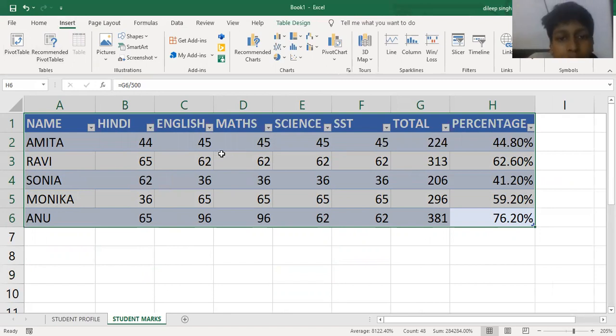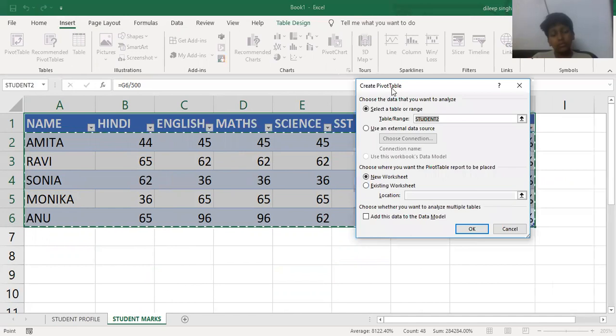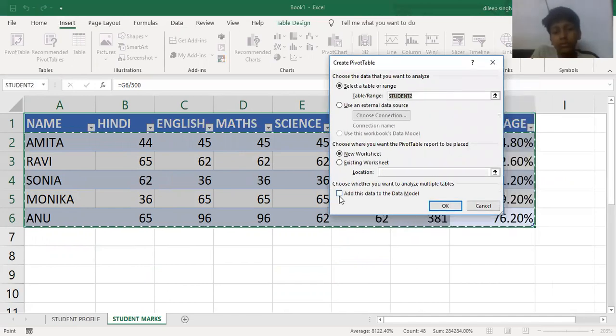Understood? We have to go with the insert option after this data or table data. And just click on pivot table. We have an option at the bottom of this window, add this data to the data model. Just check it. If you want the data or table in existing sheet, just select it, or you can just give the cell address. Otherwise, you just click on the new sheet. You will get the data or table in a new sheet, and click on OK.